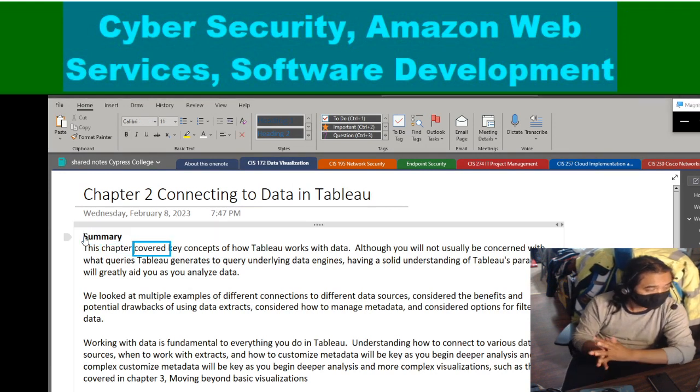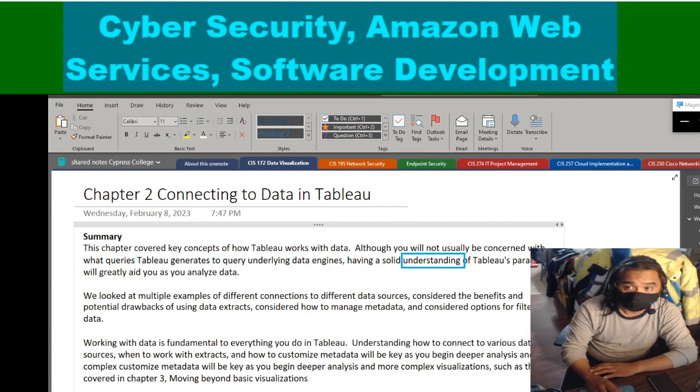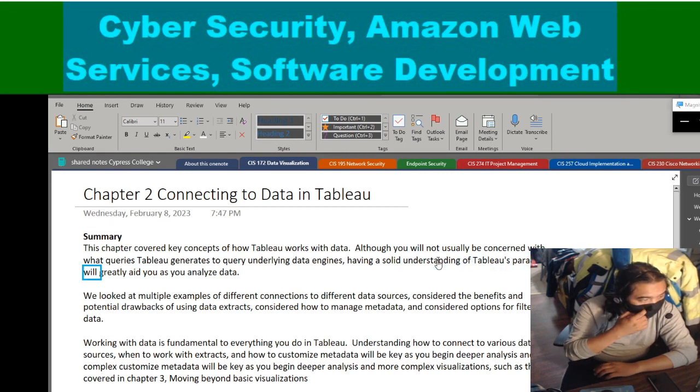Summary: This chapter covered key concepts of how Tableau works with data. Although you will not usually be concerned with what queries Tableau generates to query underlying data engines, having a solid understanding of Tableau's paradigm will greatly aid you as you analyze data.